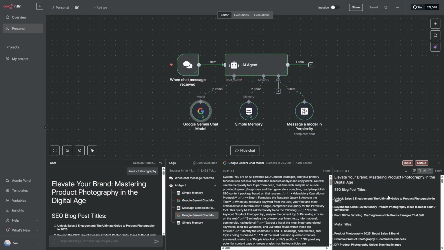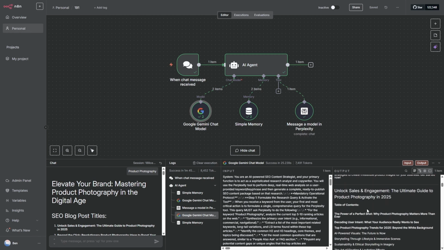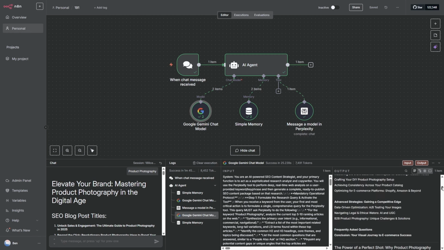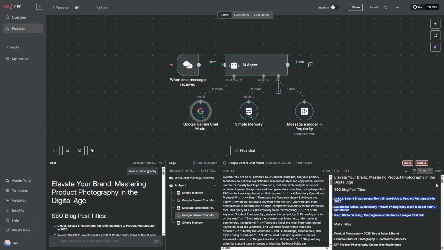Okay, so the process completed successfully. It's given it a title here, Evaluate Your Brand, Mastering Product Photography in the Digital Age. It also gave some options for different potential SEO titles. It gave the meta titles, it gave meta descriptions to choose from. And then we have a table of contents and then the article itself, which I can tell you is around 2,500 words. Our AI agent can take an input and then go away and do research on the web with Perplexity and then craft a high quality blog article.